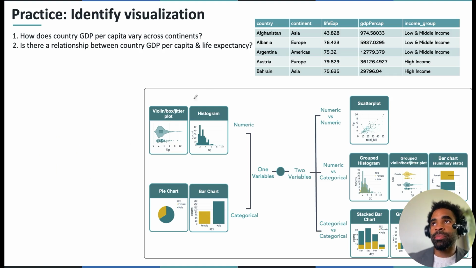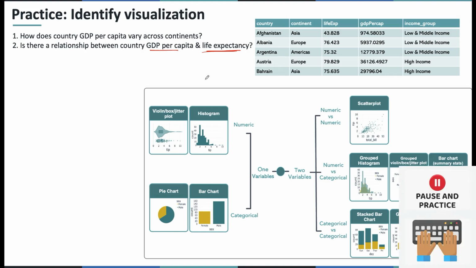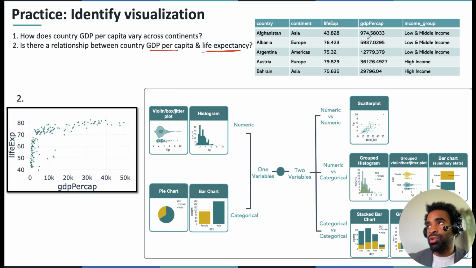All right, let's look at the second one. Is there a relationship between a country's GDP per capita and life expectancy? Pause the video, think about how you would visualize this. So GDP per capita is numeric, life expectancy is numeric, so probably we want to create a scatter plot. And here's that scatter plot here.